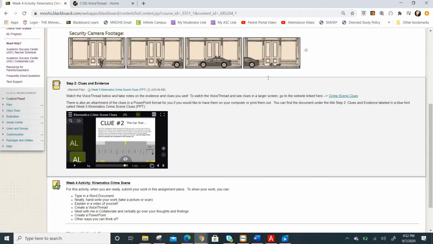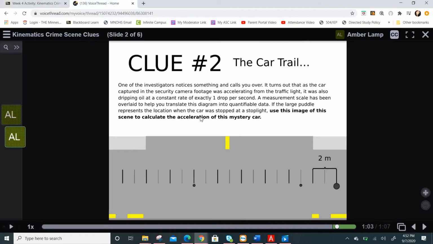Now you'll notice there's 6 slides, so make sure as you are going through each individual slide that you write down information that sticks out to you. And you're going to want to keep track of all the notes that you take as well, because you're going to include that with your final submission. So you can either handwrite the notes and the evidence, or you can type it into a Word document. Either one of those would work.